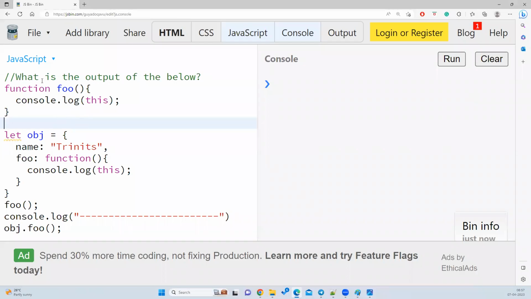What is the output for the below program? Here we have declared a function named foo. You can write any name, no problem. And here we are trying to print this. Okay, and we are writing another object, obj. You can give it any name.